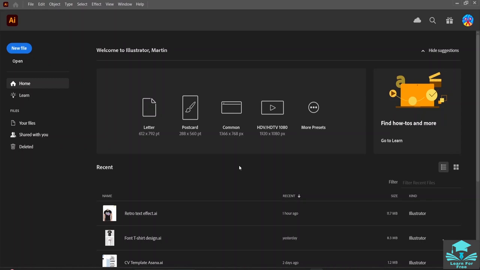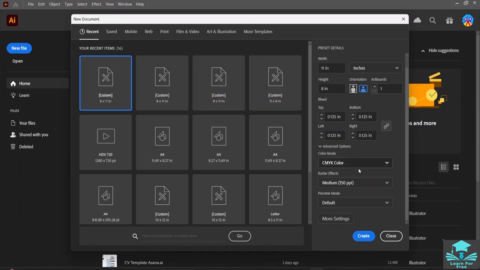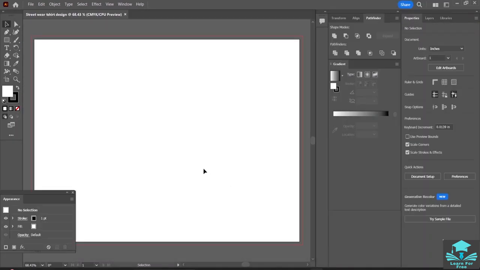So now here, as you can see, I'm on the home page of Adobe Illustrator. From here, I will change the orientation, take a page, and name it streetwear t-shirt design. I'll save it with this name. I need a bleed of 0.125, CMYK color, raster effect is medium, and fine. I'll just create a file over here.